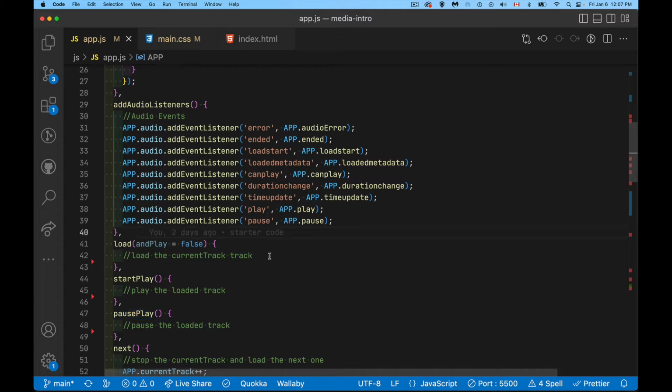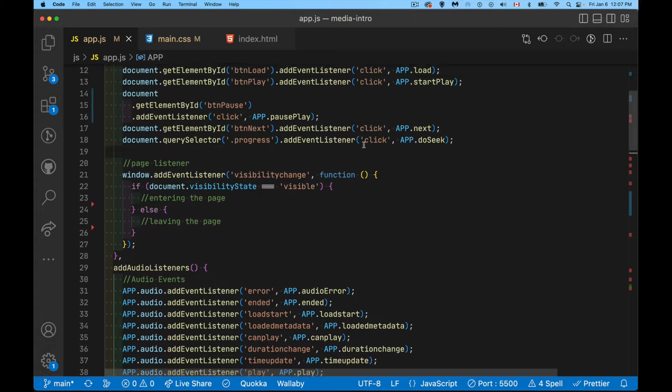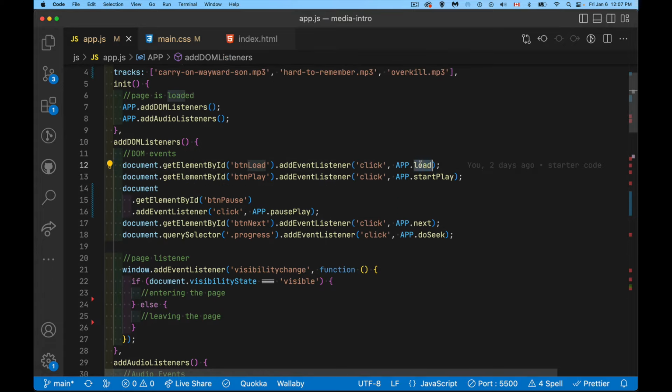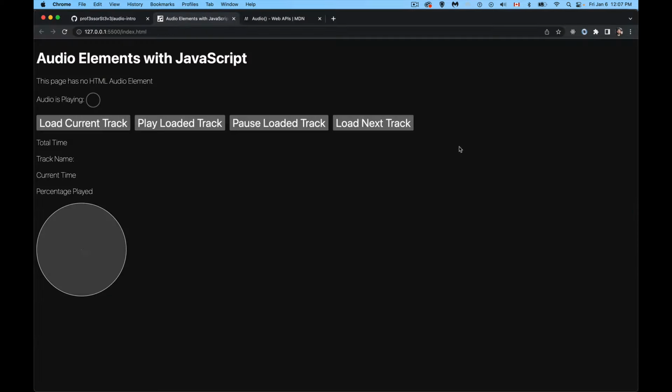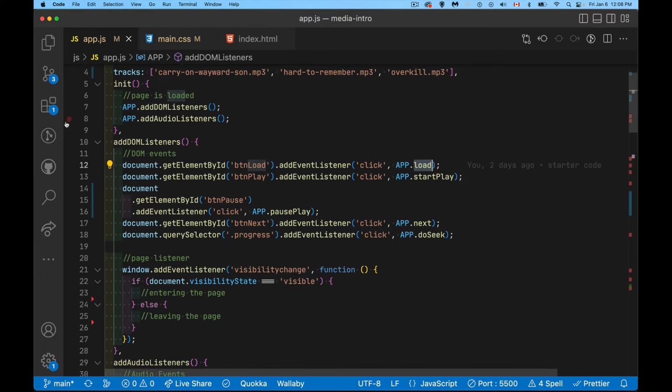Load. This is going to be our first thing that we do. When the user clicks on the load button, this is when I want to say, okay, I've clicked on the load button. I want to get whatever the current number track is within my array. I want to take that one and I want to set the source for the audio element to that track.